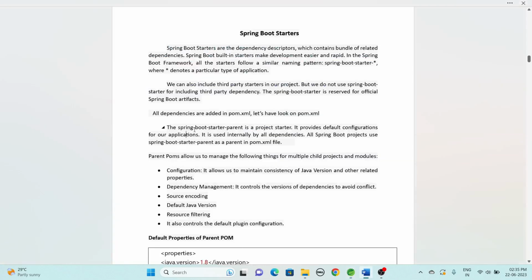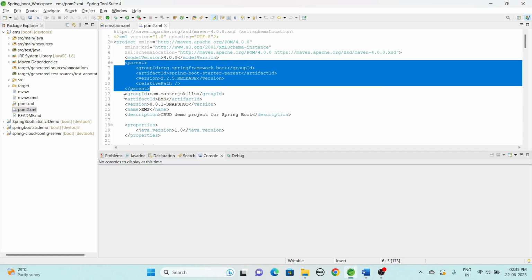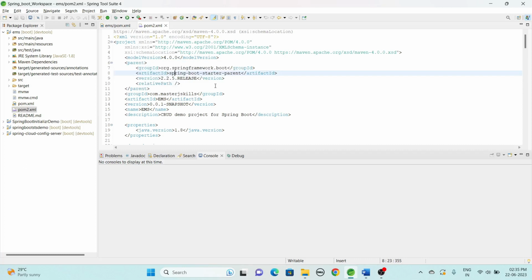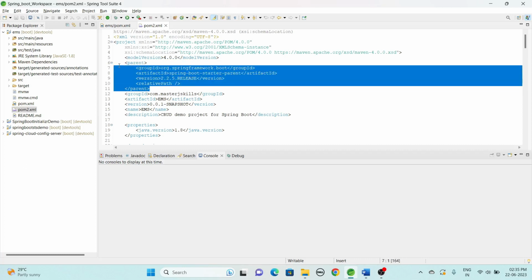Okay, so the Spring Boot starter parent is a project starter. It provides the default configuration for our application. It is used internally by all the dependencies. All Spring Boot projects use Spring Boot starter parent as a parent in the pom.xml file. As we saw here, it uses the parent tag where it uses a default configuration. So let's see what the default configurations are.